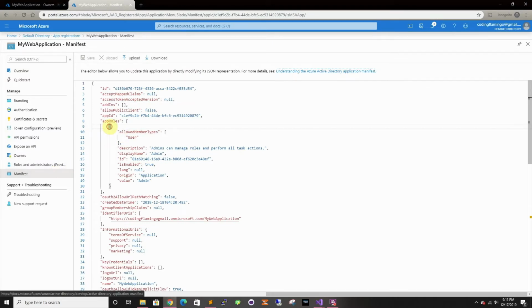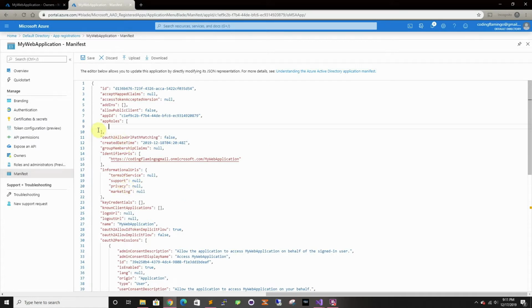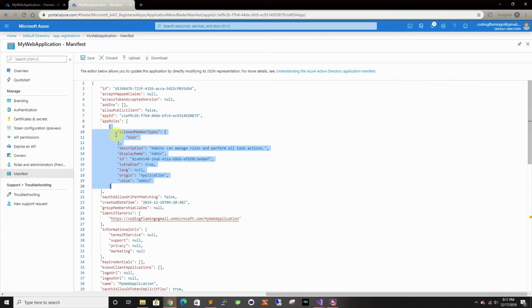So as you can see here, I already saved it and it doesn't let me delete it, but usually when you get your application, you get it like this with empty app roles. So what I've done is I added a role for users. In this free text, admins can manage roles, perform all task actions, just random string, unique ID, and then you have to do admin. Well, I called it admin, and the value that I set is admin. So whenever I code anything, the role name is going to be admin. That's what shows up in the claims.